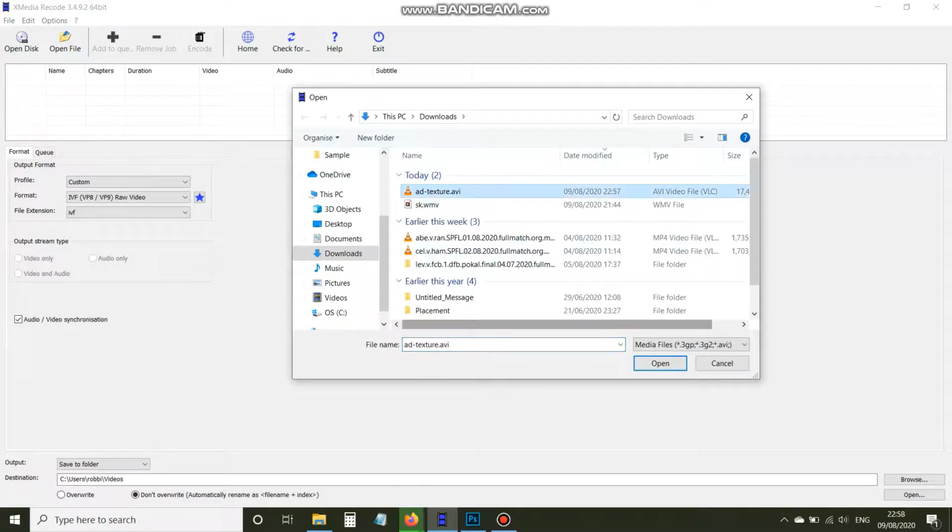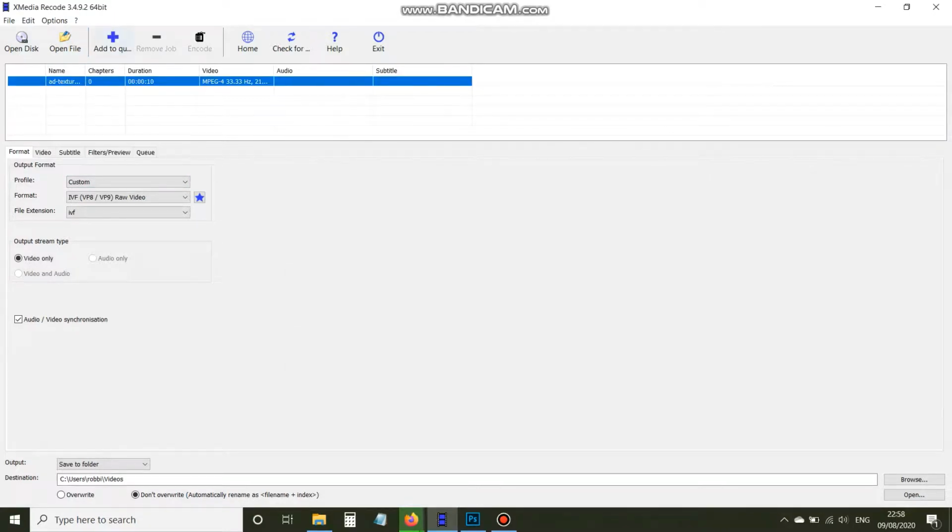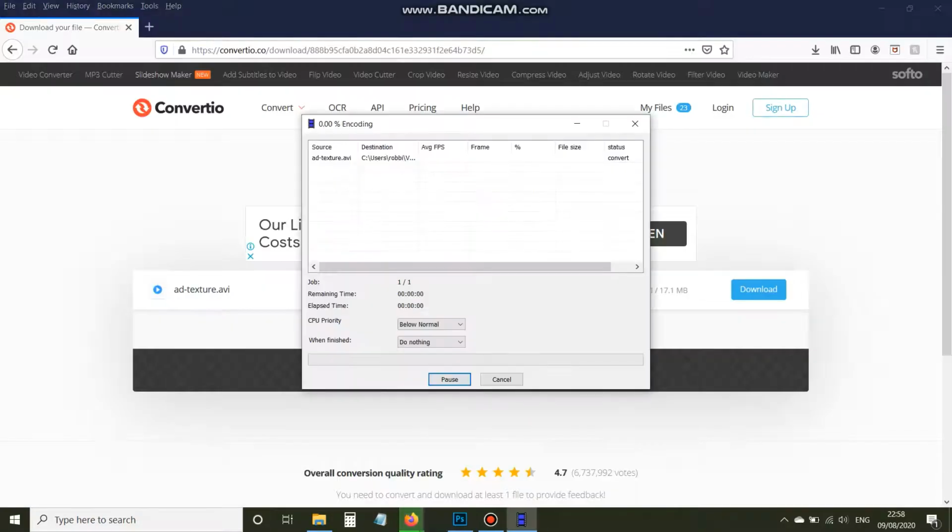Our next step is to open X Media Record. Again, the link is in the description for this. On the front page, set the format to IVF. You can then open the downloaded file, select the file, click Add to Queue, and then click on Encode. This will convert the AVI file to the format used within Football Manager.